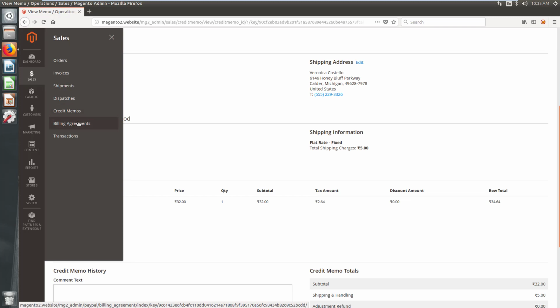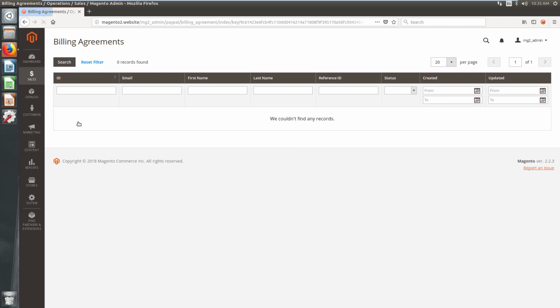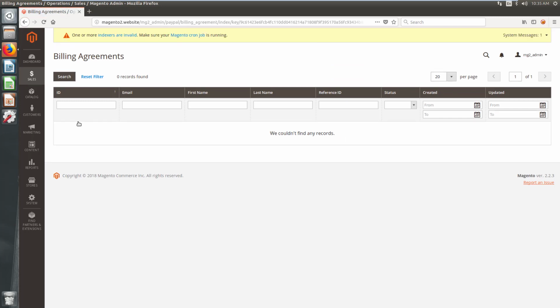Next we move on to billing agreements. So billing agreements is a feature provided by some payment gateway service providers to the end customers, wherein they can sign an agreement with the payment gateway service provider saying that we'll pay you at a later stage. The store operator can configure those billing agreements here, and next time when the customer checks out, he can use this billing agreement as a payment method.